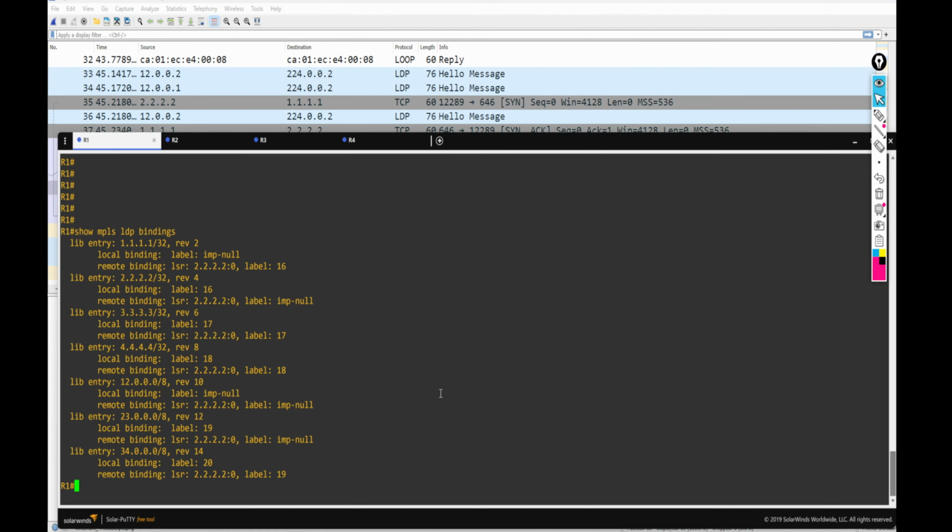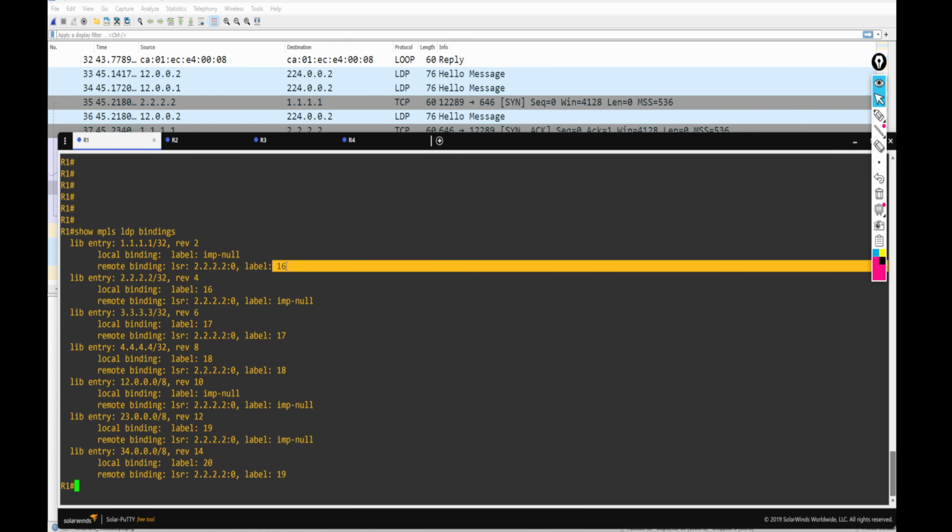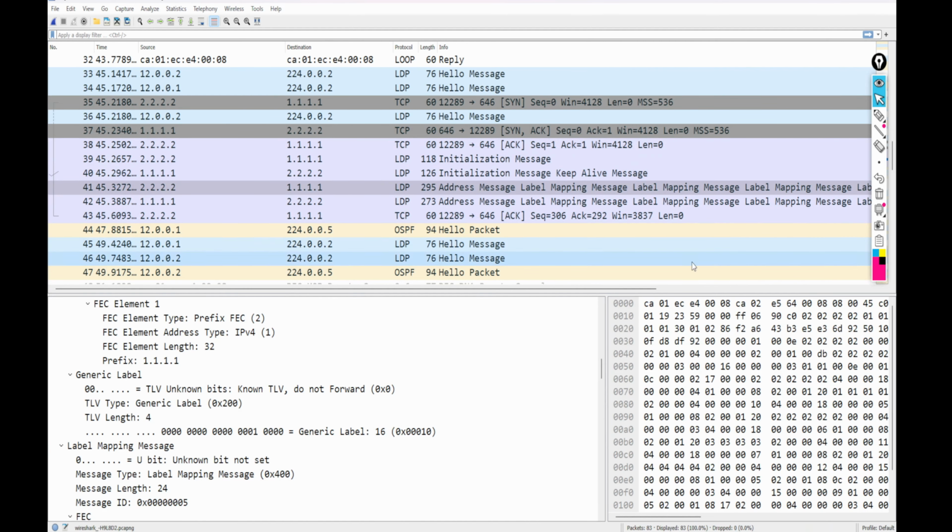Let's check that on our LDP binding table. For 1.1.1.1, R2 sent a label 16, correct? Now let's go for 2.2.2.2.